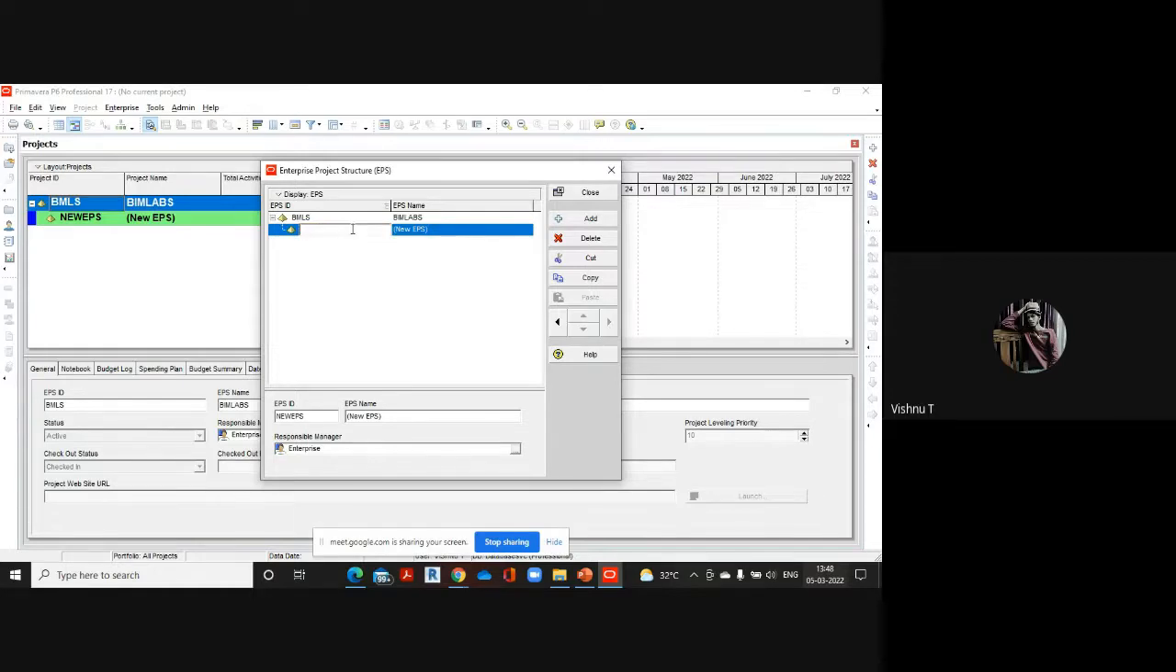After creating the organization name on the top, I will have to create the different departments. For our organization, the departments are like, first one is training department.